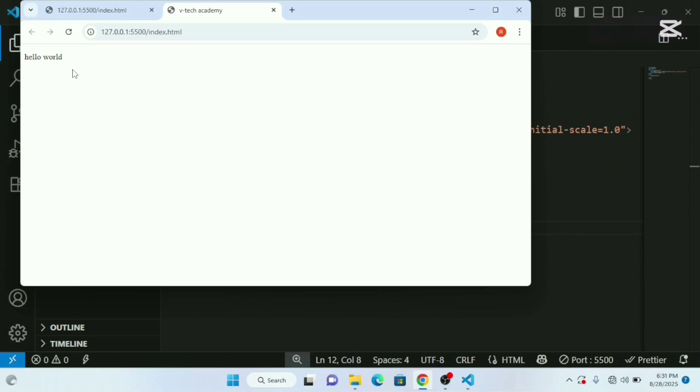So now in this tutorial you have learned what HTML is, how to set up a folder for your project, and how to write your first HTML code. In the next video we will break down the HTML structure and learn more tags you will use every day.